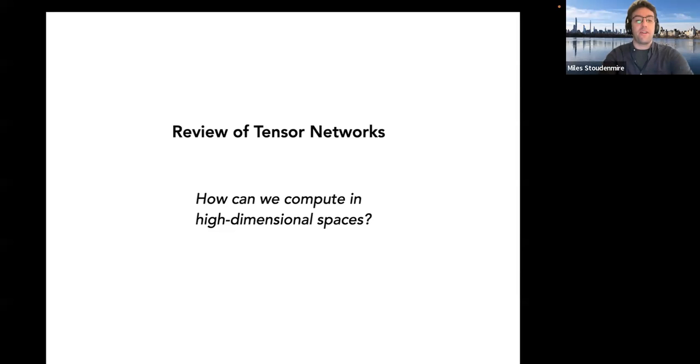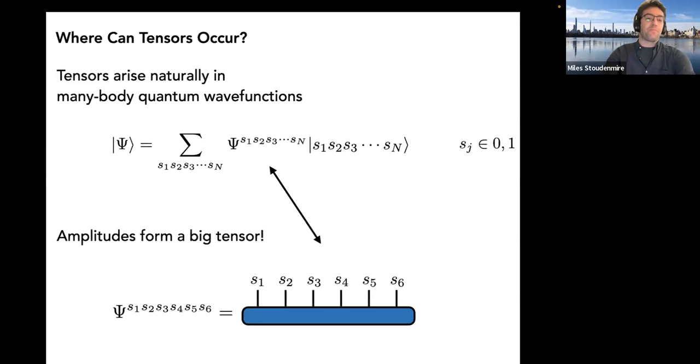Okay, so reviewing tensor networks. The idea is that more and more these had been thought of as tools for working with wave functions in the past, but I think more and more now they're being understood as ways to compute in high dimensional spaces. So just basically think exponentially large vectors and matrices, but then broken down as a network of tensors.